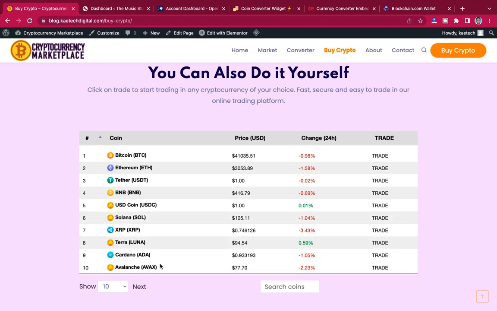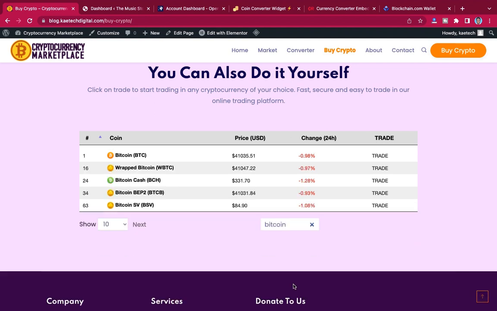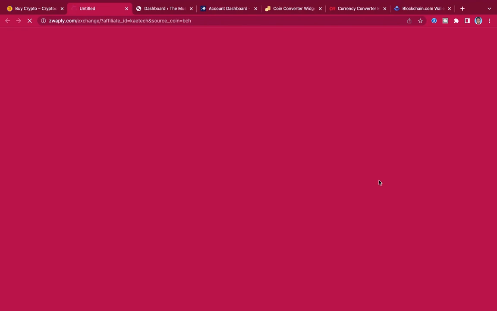Okay, so as you can see, this is showing the top 10 coins over there. Now you can decide to show more. Any coin that the person is looking for, the person can set. So let's say I'm looking for Bitcoin Cash. I can search over here. Now when I click on trade, it takes me to the trading platform where they can trade.